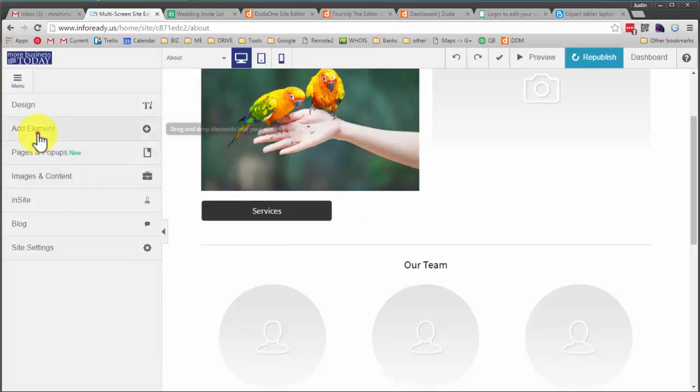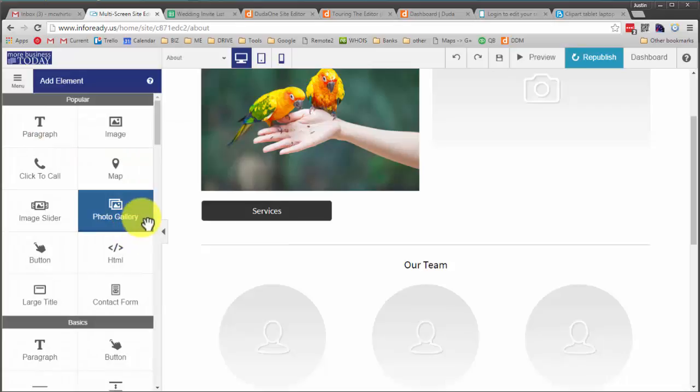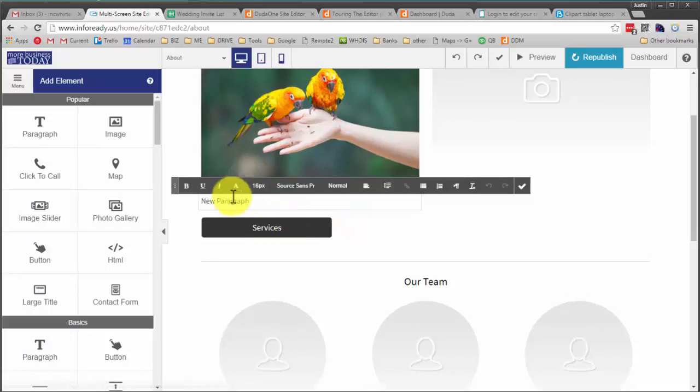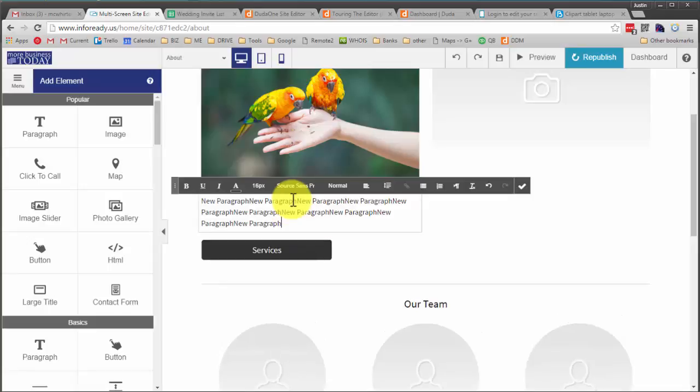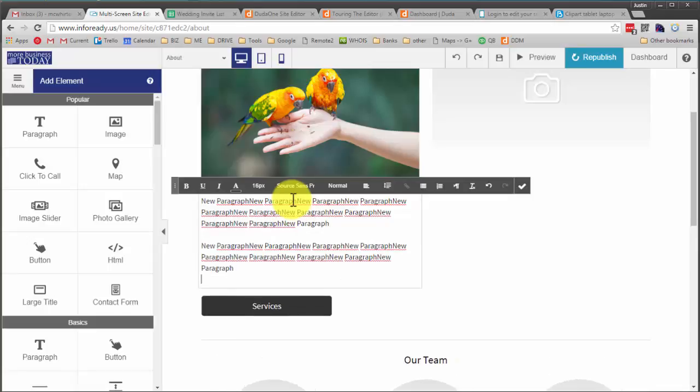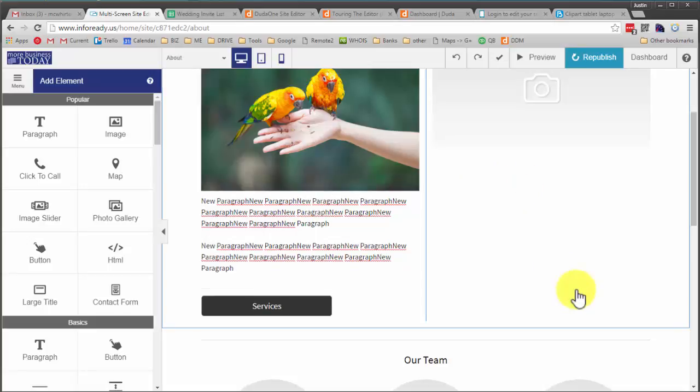Adding text we do through the add element, and one of the very first ones is paragraph, and so you just drag that where you want it to be. It says here's a new paragraph. You put in some text, hit check, and there you've added a paragraph.